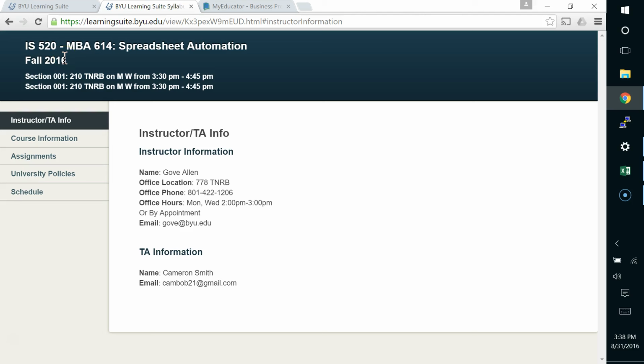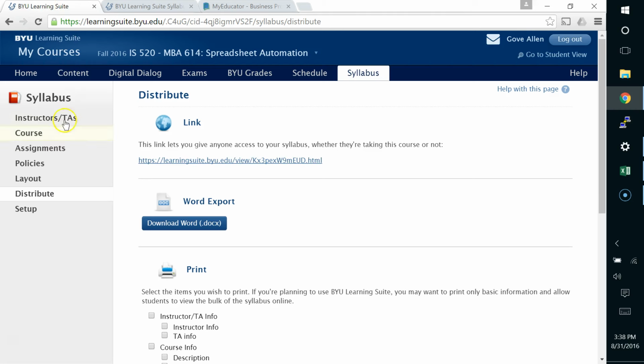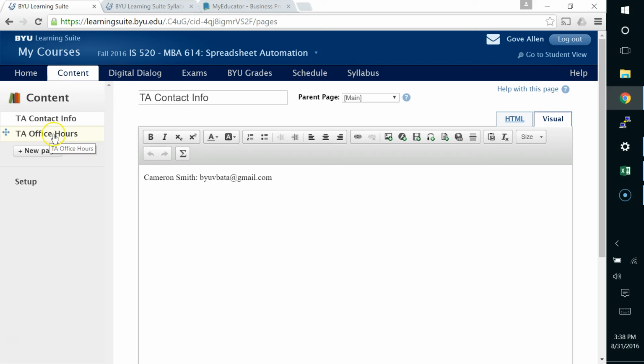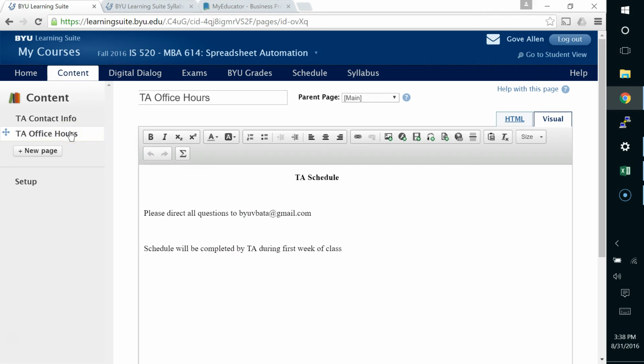So on content and Learning Suite. Cameron, see if there's a way for us to change that on the syllabus in Learning Suite. Let's correct that. But if we go under content and contact info, TA contact info is one of the things under content, and there it is. There's Cameron Smith. And office hours are still to be updated. Then again, it is still the first week of class, so he's not delinquent on getting your office hours up until Saturday night. I'll have them up before Saturday night.